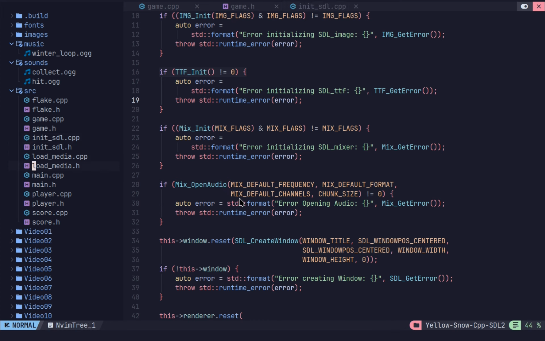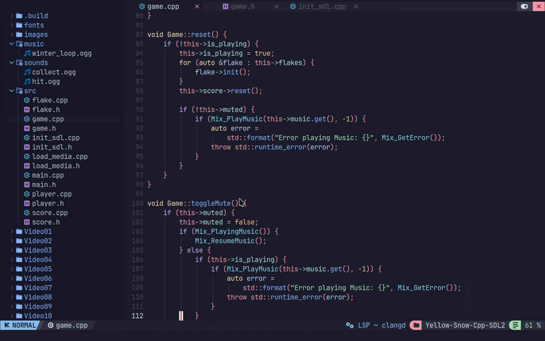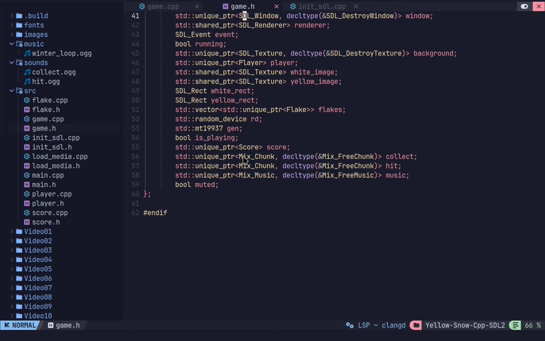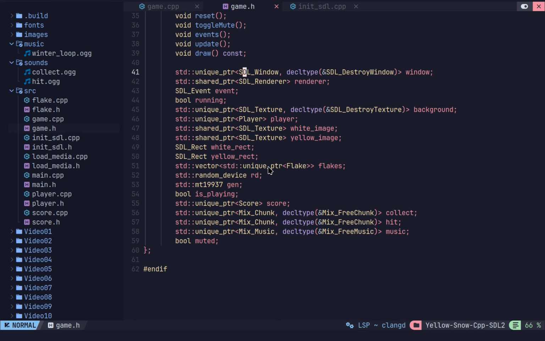So to bring these offline in game, the mix close audio is happening first and then the mix quit. That's how we bring them offline. So we have added some unique pointers for chunks. There are 2 mix chunks and 1 mix music. And the custom deleter is mix free chunk and mix free music for those. So we have those 3 unique pointers.